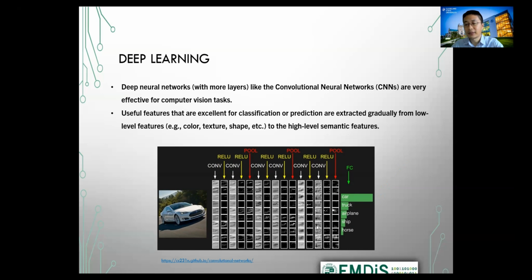And the high level means these features are closer to a human being, so they are called semantic features. These semantic features are used for the classification. They are fed into the fully connected layer for the classification. For example, this image has the largest confidence to be the car, and the second largest confidence to be truck. So we can predict this is a car. This is an end-to-end system from the input image to the output class.